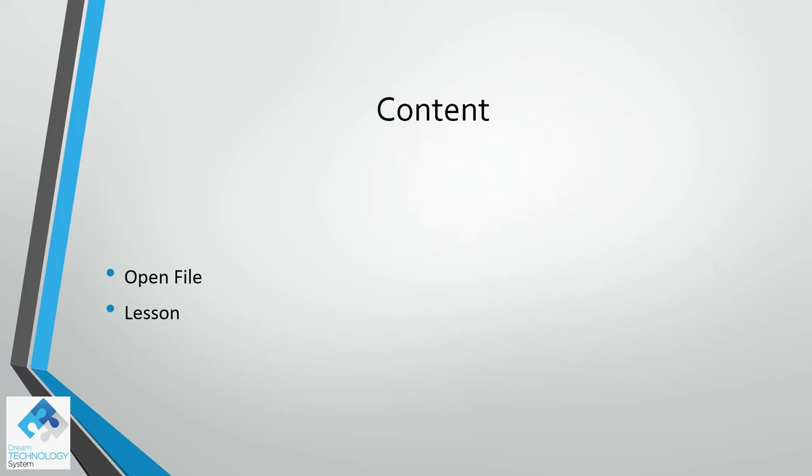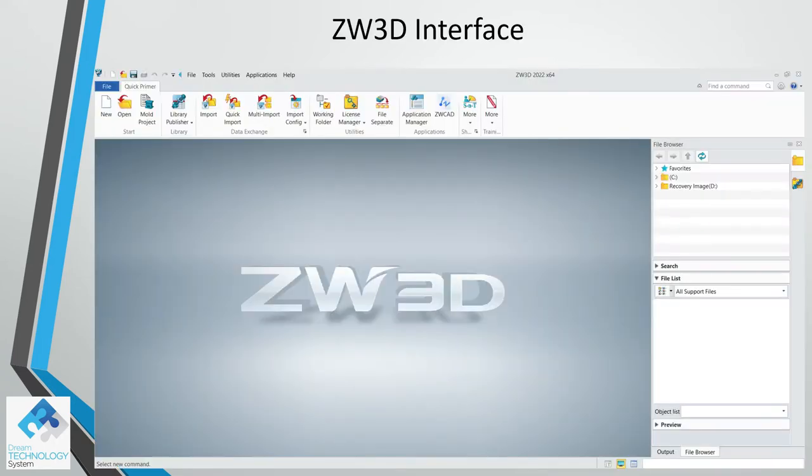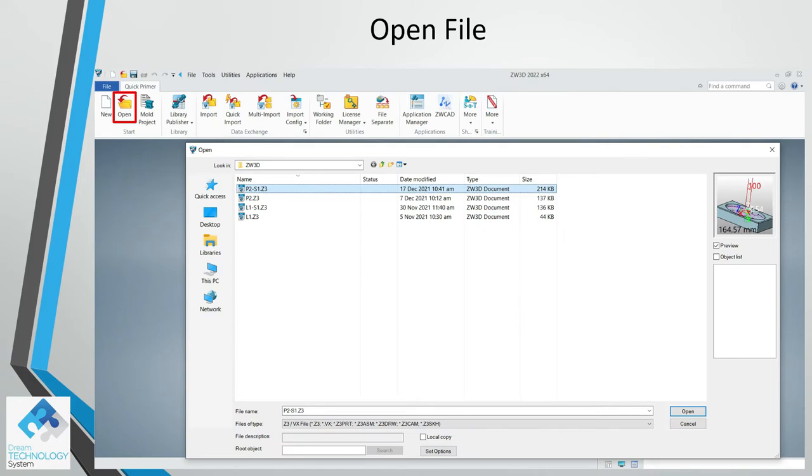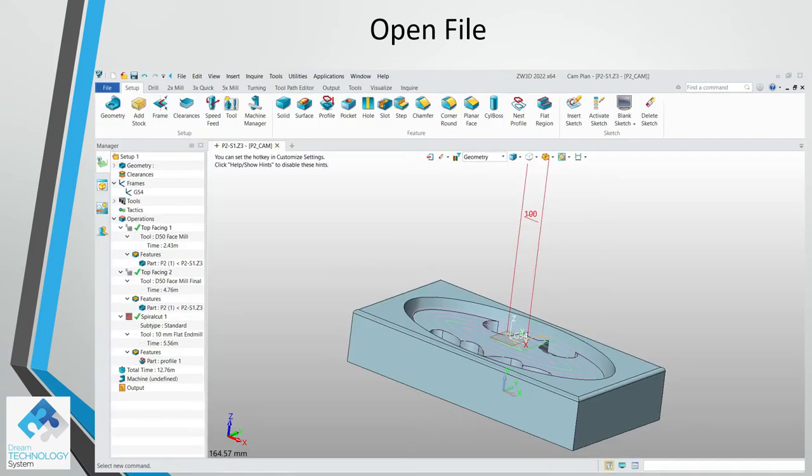Of course, it's open file and the lesson. We're going to remove this slide, ZW3D interface, because each time we appeared this one to show everybody the interface of the training. So I want to remove it because I already removed the camp plan. So ultimately we need to take that slide out. Continue with the open file. We're going to open this file from the last round of training, the minus setup one, and click open. This is the result of the rough out on the top ellipse from the last training.